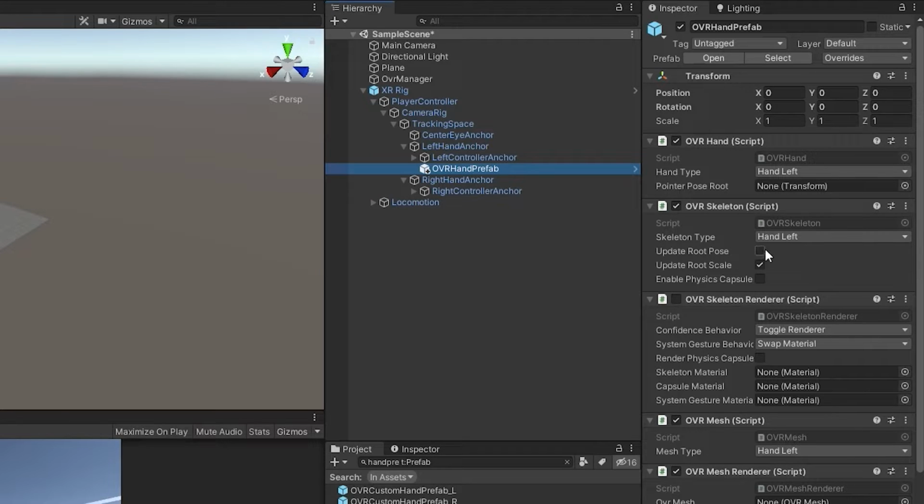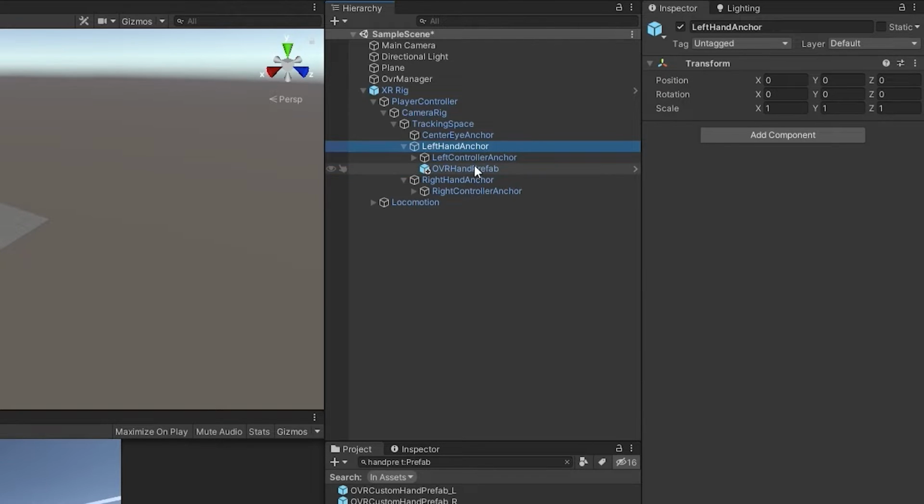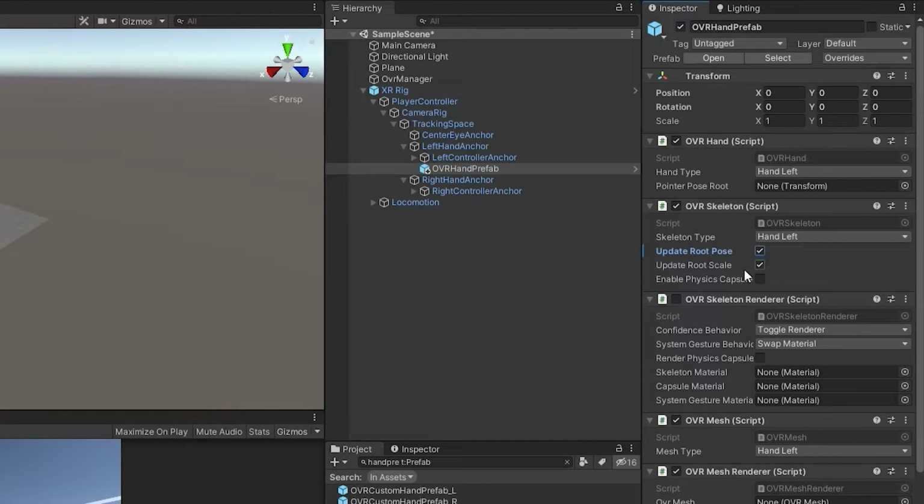And then you've got three check marks here under the OVR skeleton. This first one says update root pose, and that basically tells it to put the hand where the controller is, where its parent is, so this thing right here. So you wanna make sure that's checked.